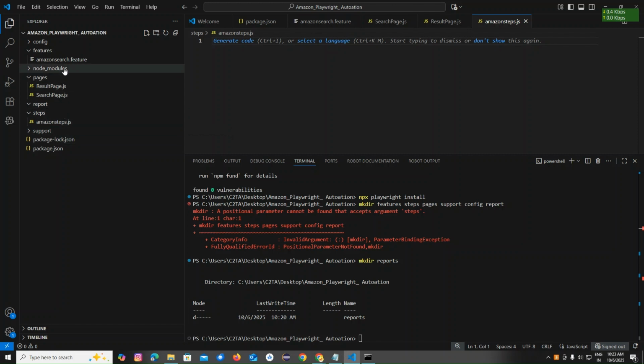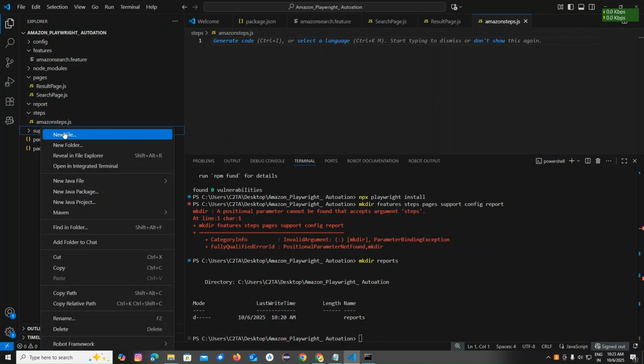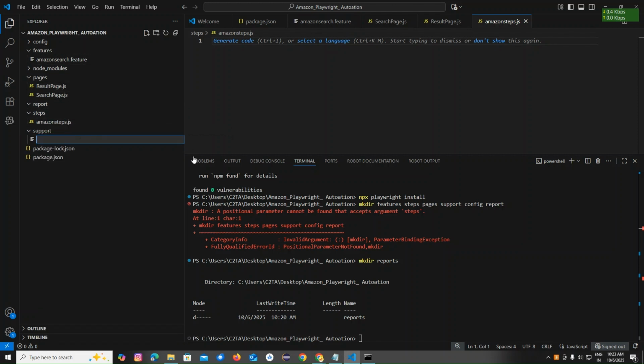Next, I can also add hooks here. New file, hooks dot js. So I've added hooks also. Step definition, a report we can add, and config is there.